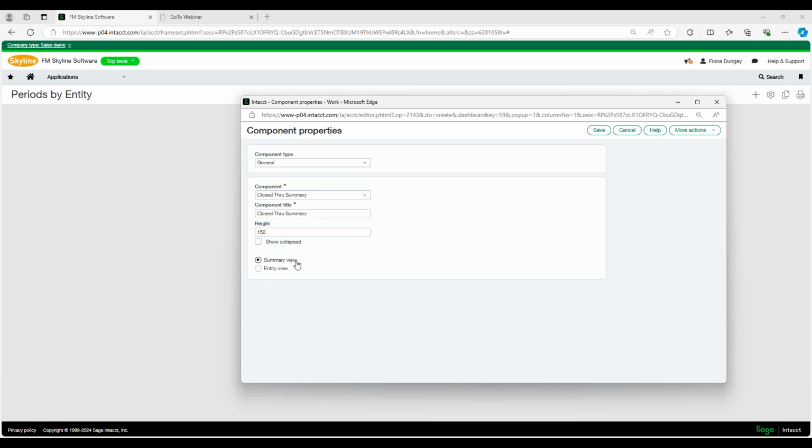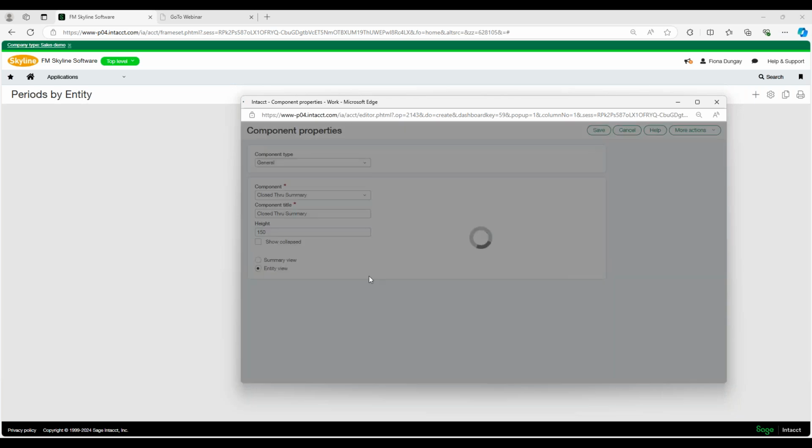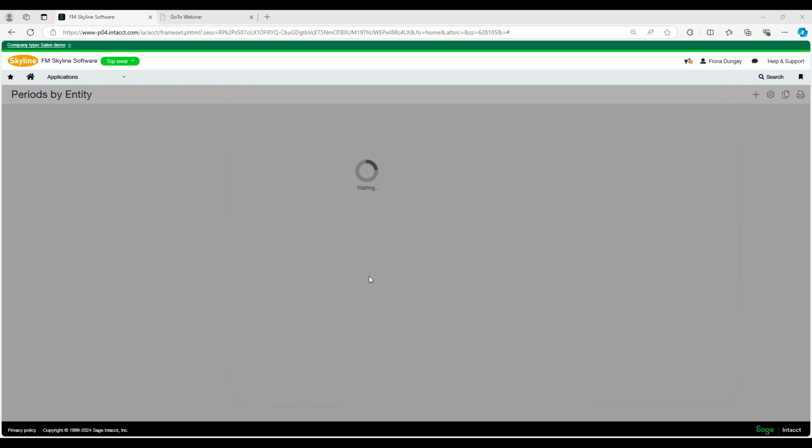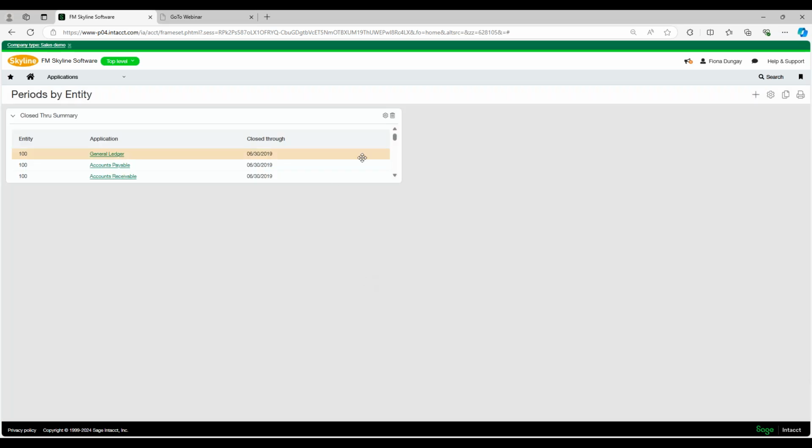However, if you're a multi-entity company and you want to see the period dates for all the subledgers against all of the entities, then you'll need to select entity view. And if we just hit save there, that's now been added to my dashboard. I can see there by entity, each of the ledgers and the subledgers and what date they're all closed through to. And if I scroll through, I can see the different entities. Okay. And it's as simple as that.